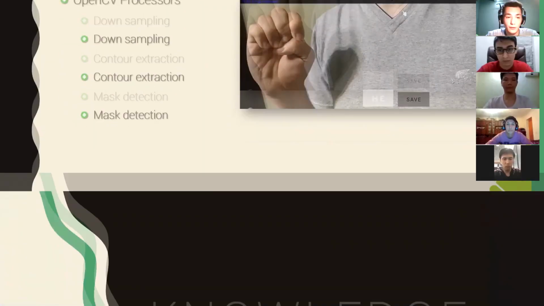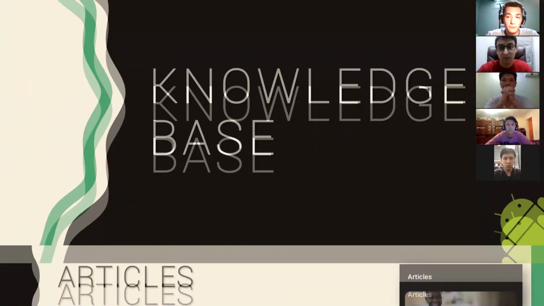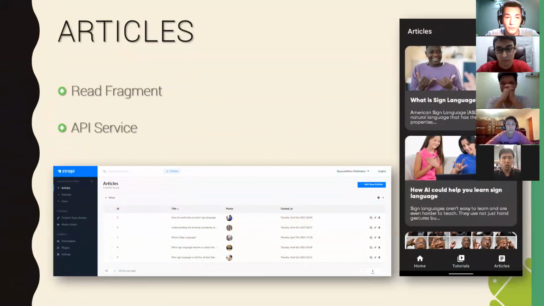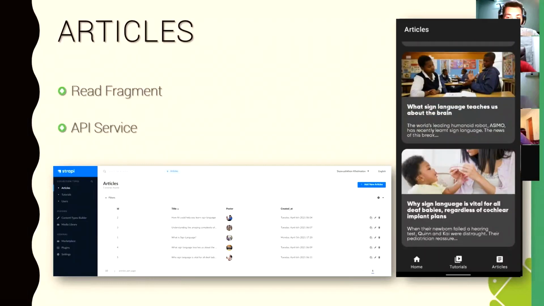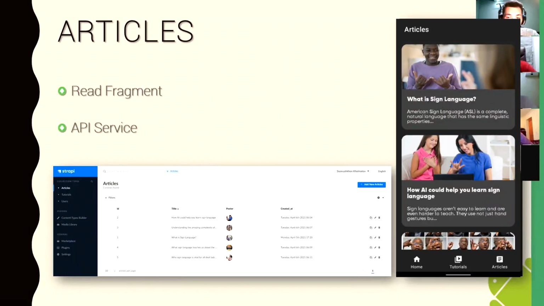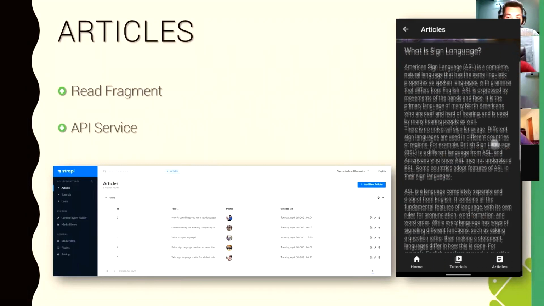So moving forward to the knowledge base. If you're passionate about knowledge, we will introduce you to two types of blogs. In our application, there are articles and tutorials. When it comes to articles, we use a read fragment through an API service in order to get all information that's available for you to read. And how do articles work? Let's proceed to them. We can see the list of articles, which is renewable, and we see that the sign language article is available here.